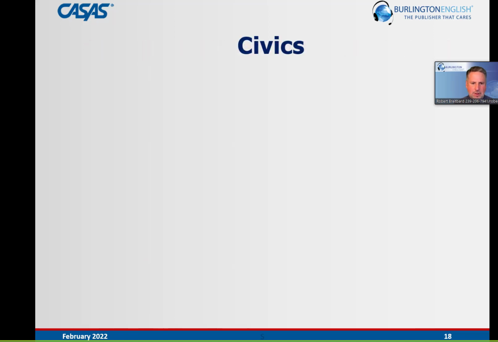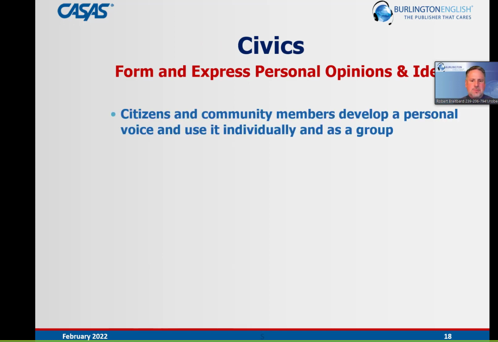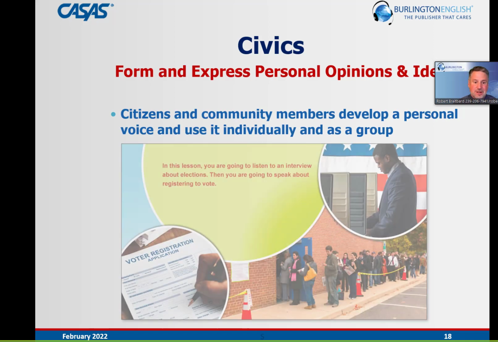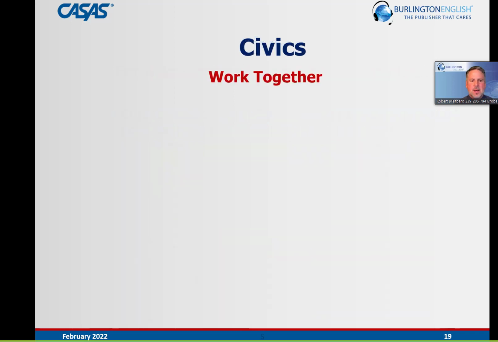We make it so easy for you. Again, your local representative would love to walk you through. So some examples of civics: form and express personal opinions, okay? How to use it for yourself, but also in a group. So what could be more critical, than what we've gone through the past few years, than understanding the process of registering to vote? We've got that in Burlington English.